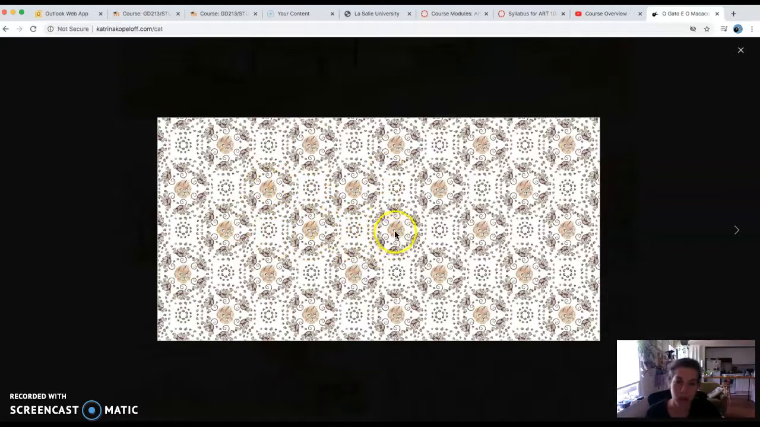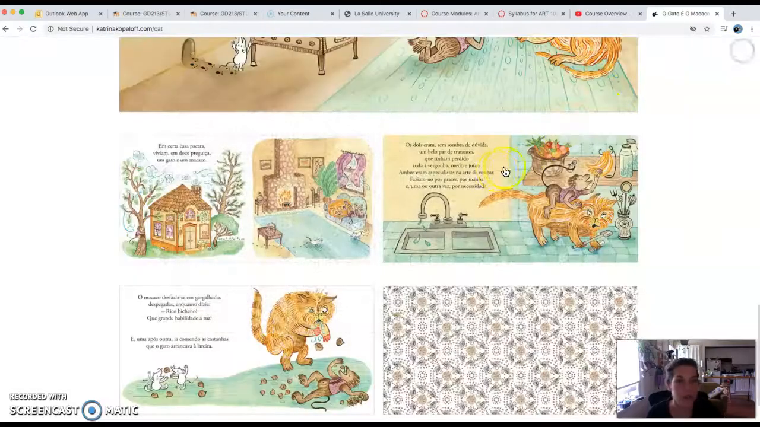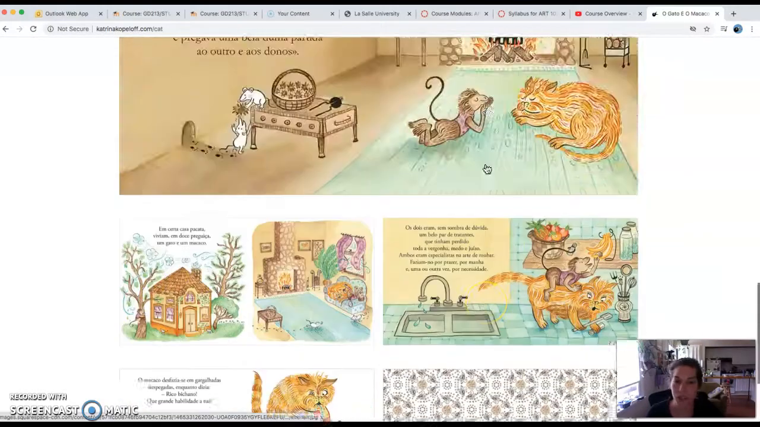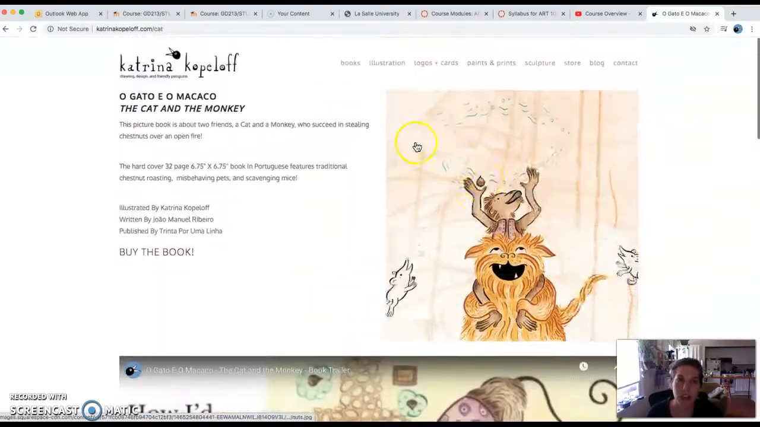So this was done with a triangle, but it's done as a hexagon pattern, which we're going to be getting to. I kind of edited this a little bit, but we are going to be looking at pattern making in Illustrator.